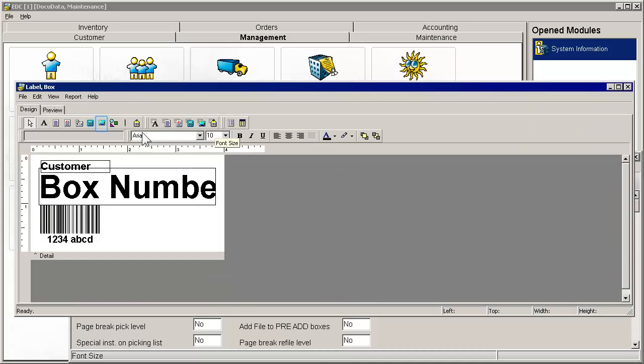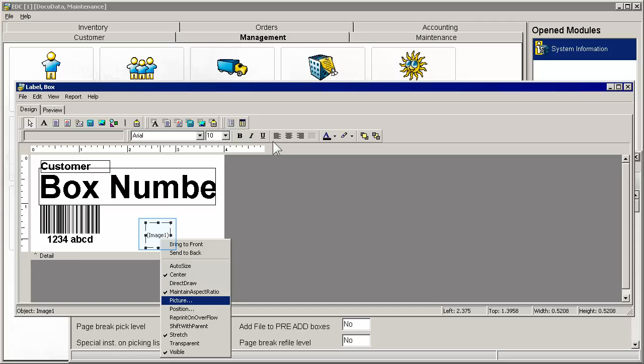Double-click on Box, click the Image button on the toolbar, then click the label where you wish to add the image. Right-click on the image placeholder and perform the following operations in the menu that appears. Select Maintain Aspect Ratio so that your image does not become distorted. Select Stretch so that you can adjust the image to the desired size. Ensure that the image will be visible. And finally, select the image that you wish to use.